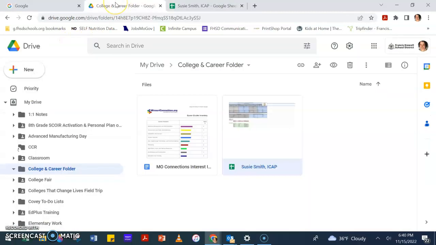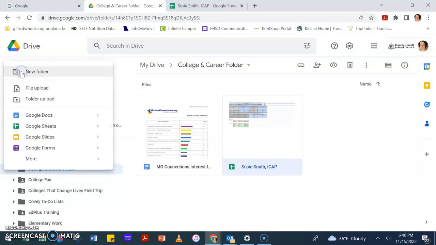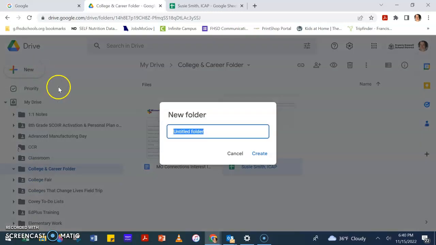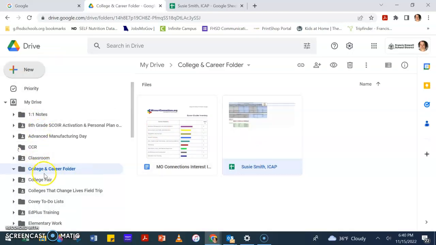Okay, if you do not have this college and career folder in your Google Drive, nor do you have an ICAP in your Google Drive labeled your name, comma ICAP, or something similar, the first thing you are going to want to do is create that folder. So you're going to click on New, you're going to click on New Folder, and you're going to title that folder College and Career. Again, it doesn't have to be exactly how I typed it, but something similar. Click on Create, and there it should be under your drive.